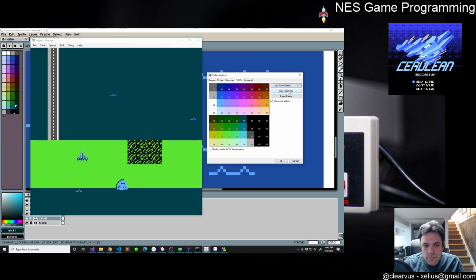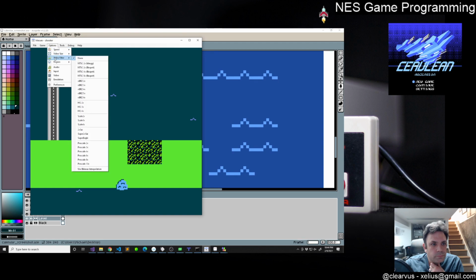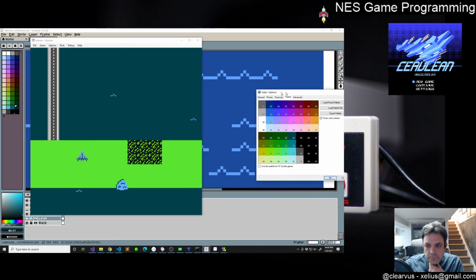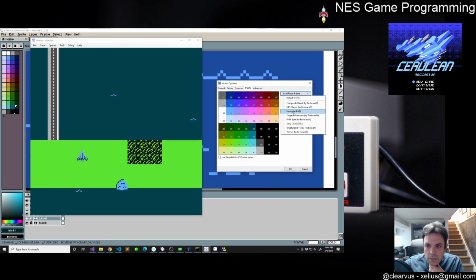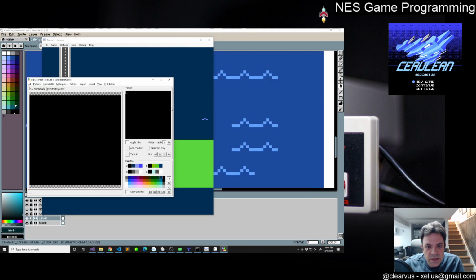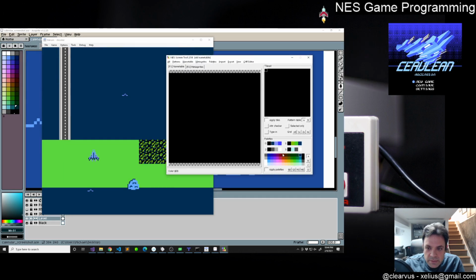But let's stay with this palette. All right. Oops. Didn't click on save, I guess. Palette. Composite direct. Okay. So we're looking at this, and that looks, let's see, is that close to NES Screen Tool? That looks pretty close to Screen Tool in terms of the palette it has.